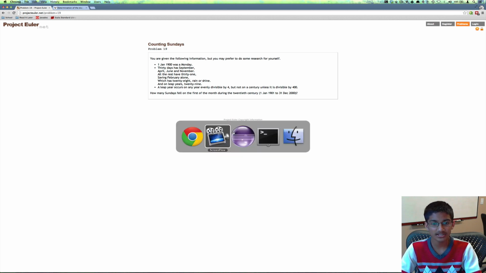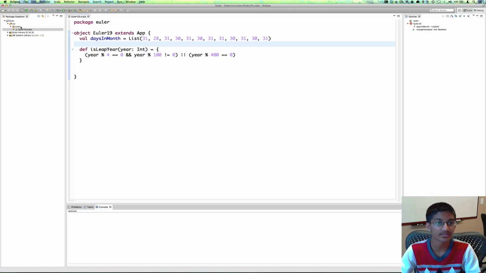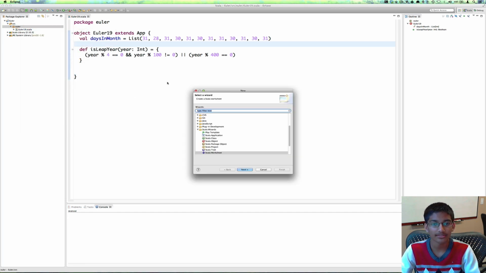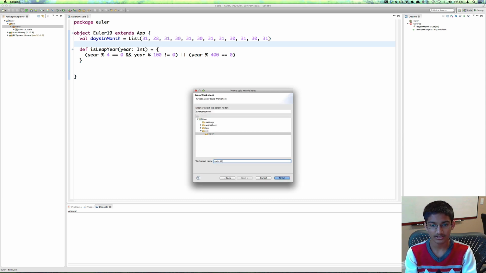So first we can try a statistical approach, assuming that there's equal distribution. So let me create a new worksheet in which we'll do our math. And I'm going to name this Euler 19 work.